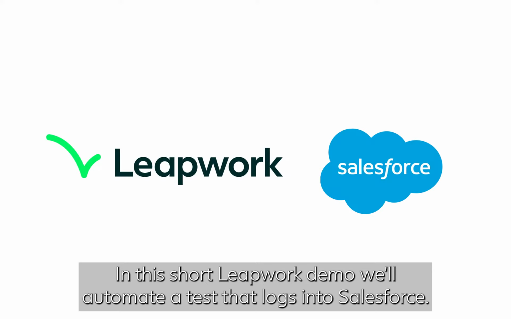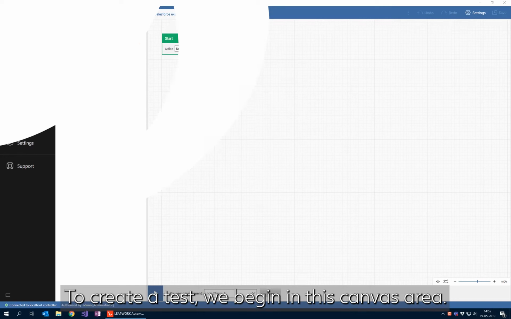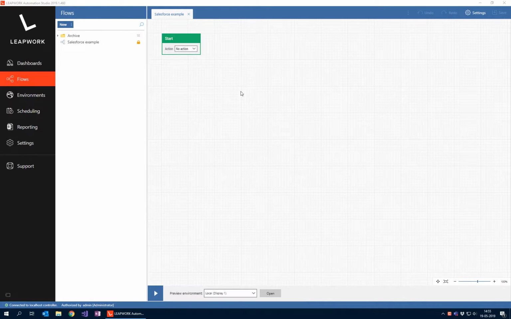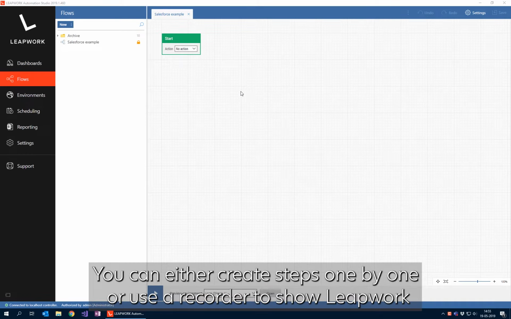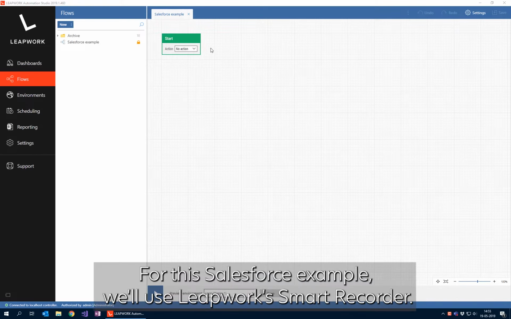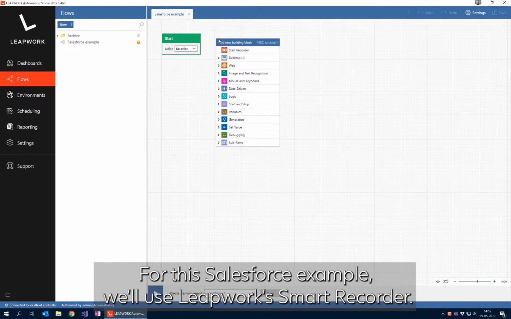In this short Leapwork demo, we'll automate a test that logs into Salesforce. To create a test, we begin in this canvas area. Here you can build tests in the same way you would draw a process out on a whiteboard. You can either create steps one by one or use a recorder to show Leapwork what to automate. For this Salesforce example, we'll use Leapwork's Smart Recorder.